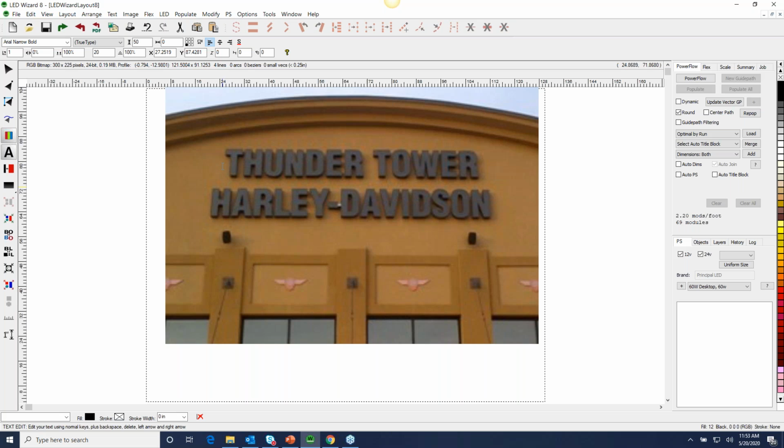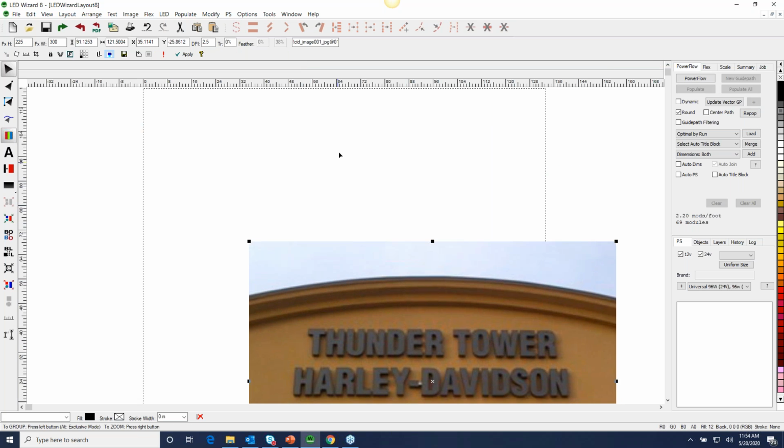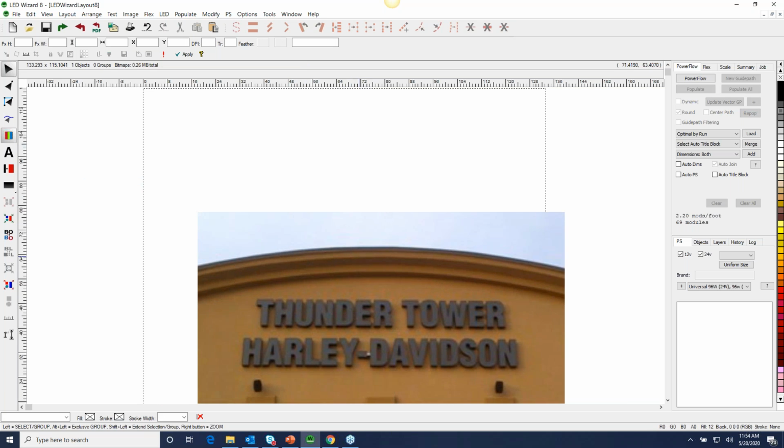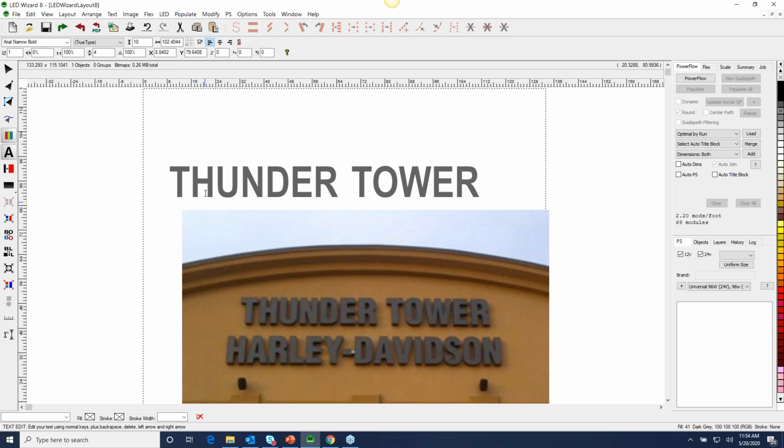So I can set the letter height to the best match. Let's see where I am here. Again, I just scaled this up. Let's say 10 inches. Yeah, I type that in, and I'm not sure what happened to my text. Let's try that again. There it is. Thunder Tower.